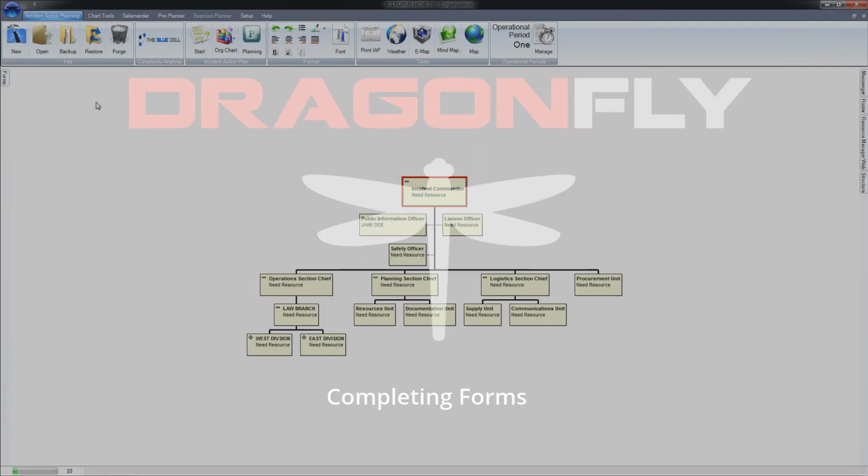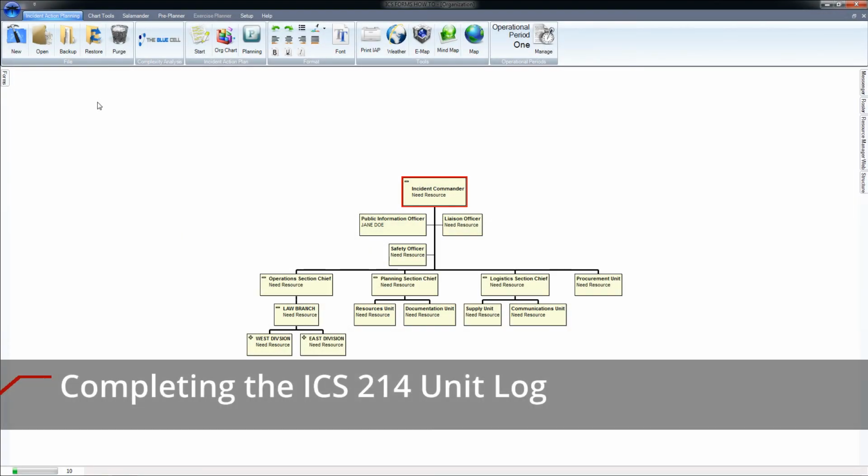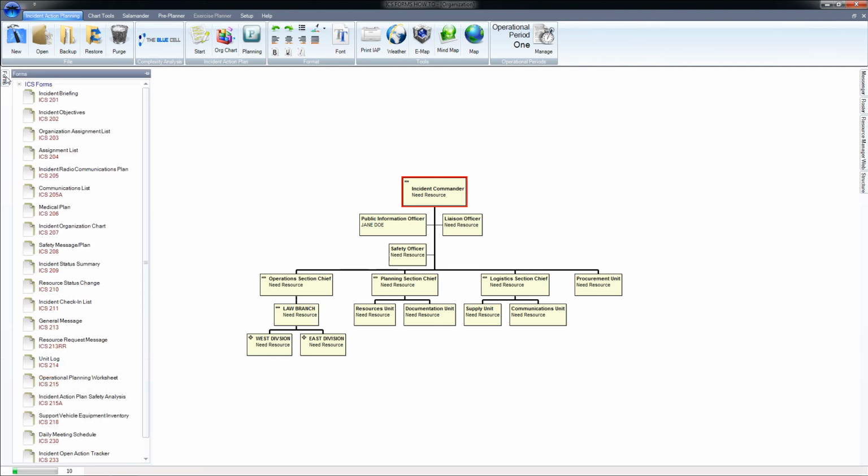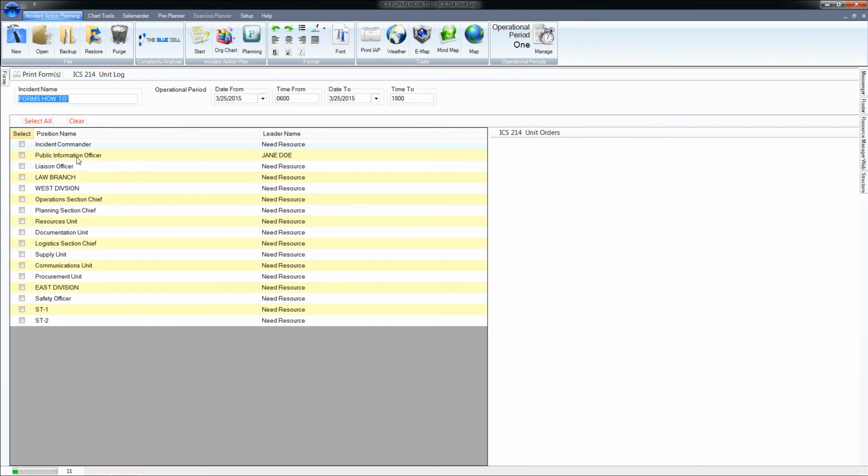In this video, we're going to take a look at how the ICS 214 unit log is produced. Open up your forms, double click on unit log. In Dragonfly, a 214 is automatically created for every position that is created on the org chart. So in this case, we want a 214 for the incident commander. You can actually go in and edit some information here.